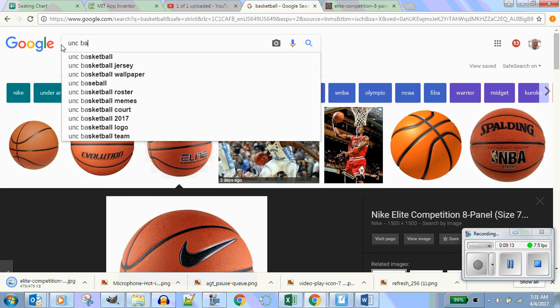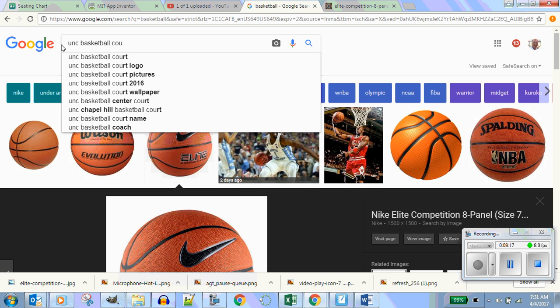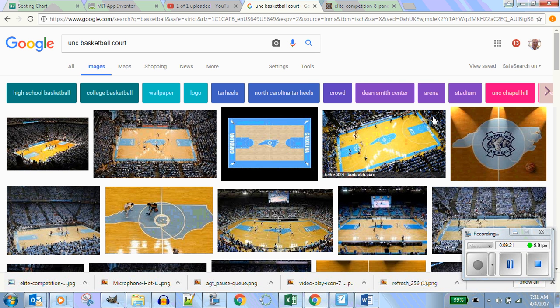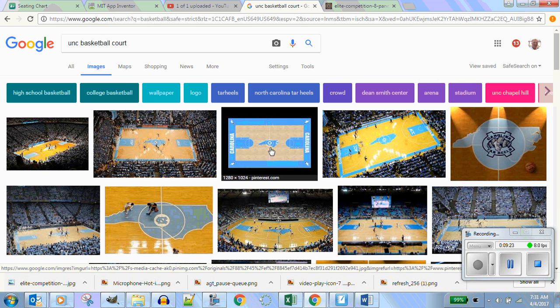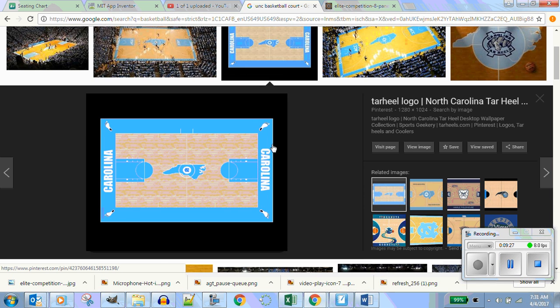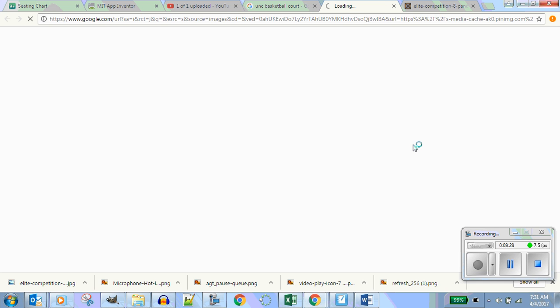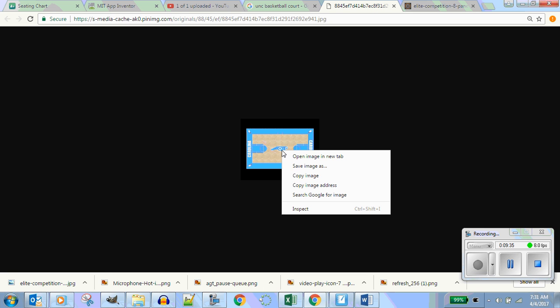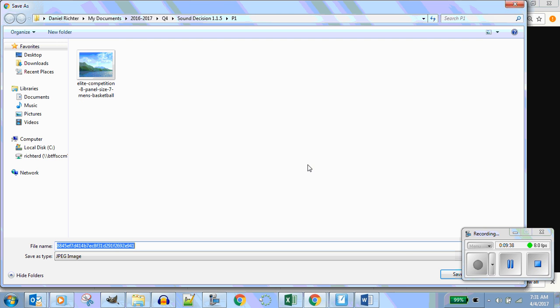UNC basketball court. Okay, that's pretty cool right there. View image. You guys with me on this? Right click, save image.